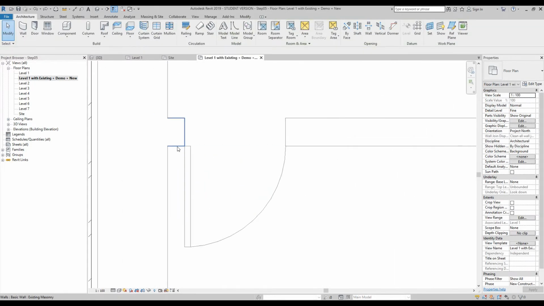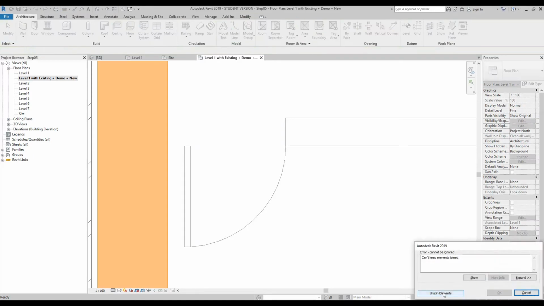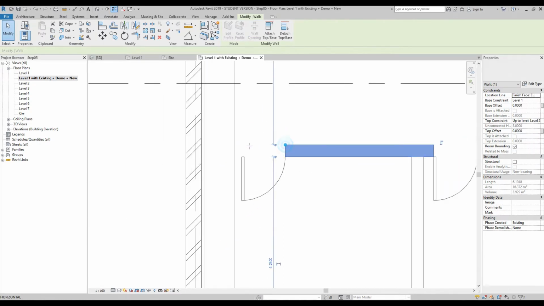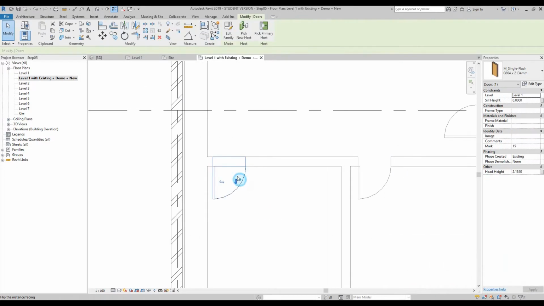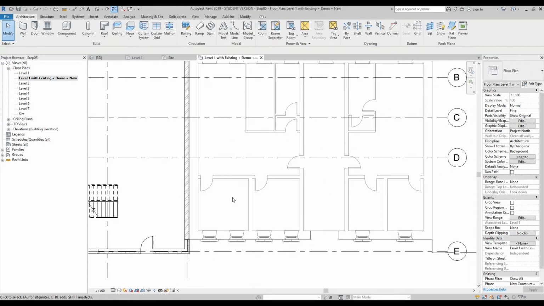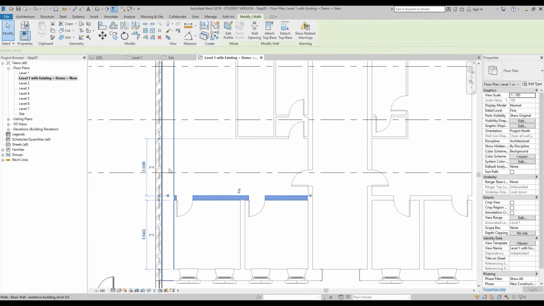So what is advised is that we select this tiny little wall and delete it. A little warning says unjoin elements, that's fine. Select this longer wall and then drag it to the main wall, and it will say it can't join it, that's fine, unjoin the elements. This should, in theory, help us with our demolition drawings, because we now know that it's going from one end to the other.